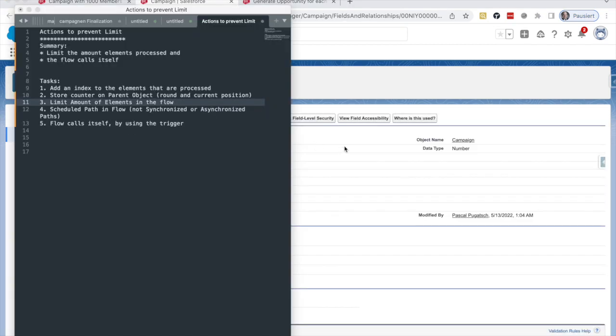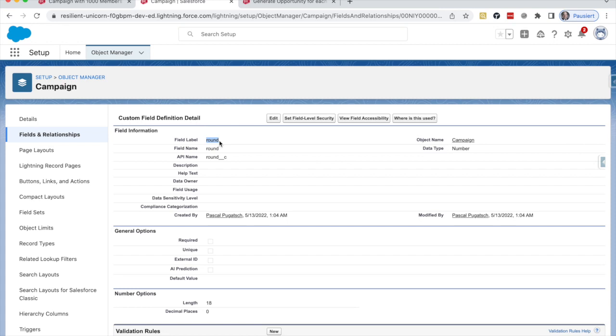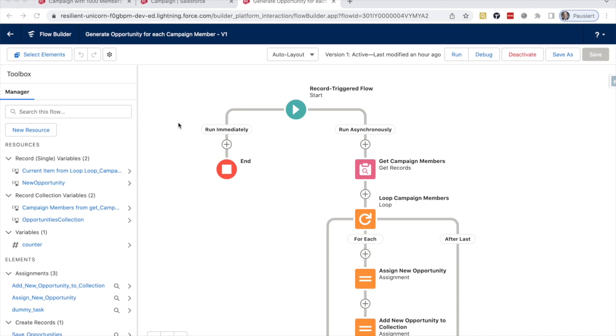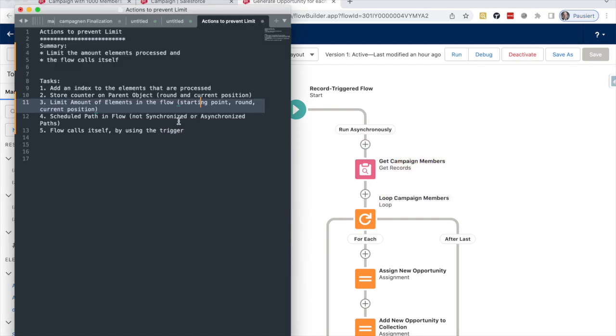We need to set a default value for the round field because it should always start at the beginning, basically at the first round, and therefore we need to set the default value. That's really important, and the default value should be 0, so we can start each time at the beginning. Next step is probably the most complex one. We will need to limit the amount of elements that we are processing here, and to do this we will need to have a starting point, and we will need to consider the round we are in, and we'll also save the current position so we have full information on the campaign.